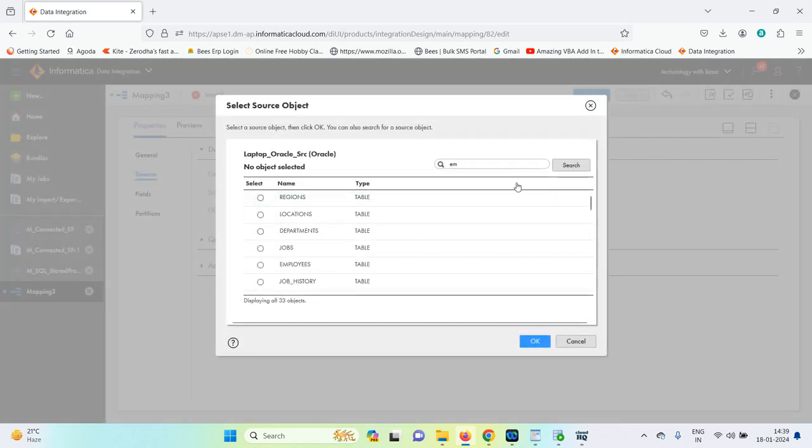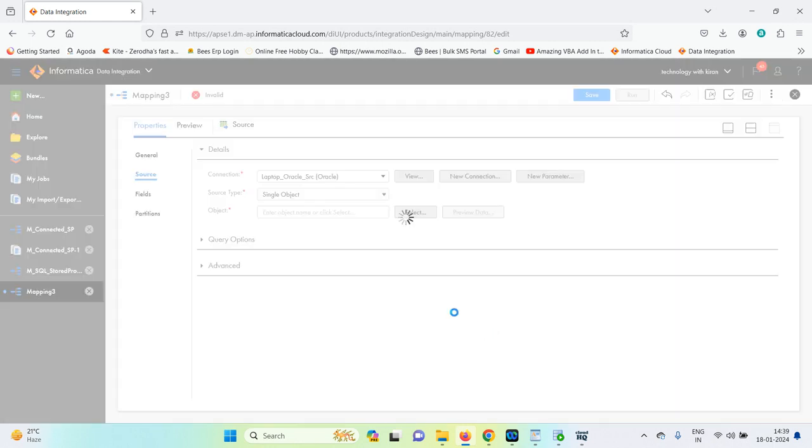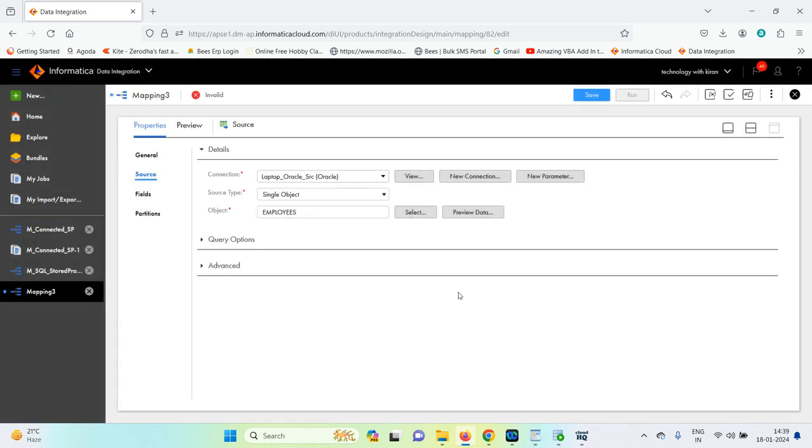In this unconnected stored procedure, it is like an unconnected lookup only. So we get the data by using expression transformation. We get the data from SQL transformation. We see this in this video.